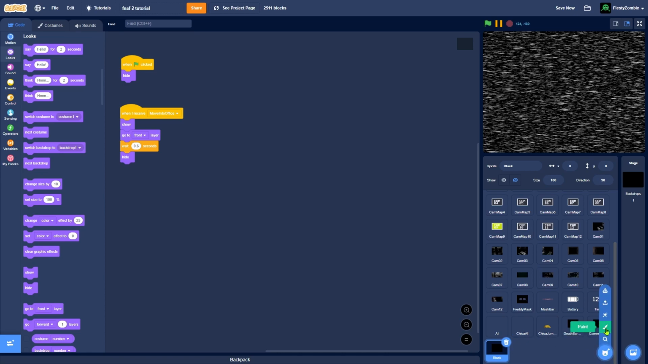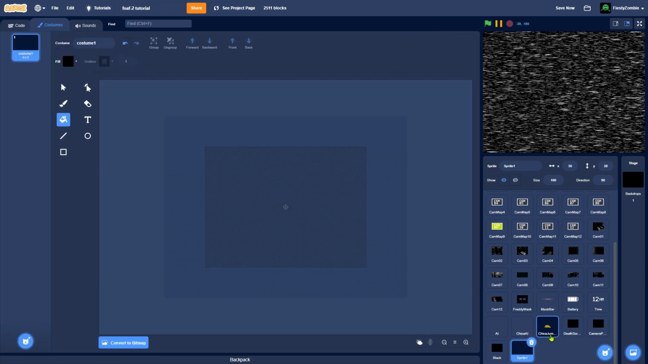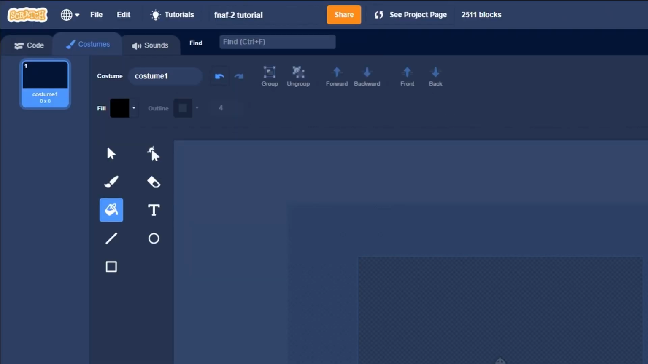Alright, so let's make a new sprite. And I'm going to call it the desk. And we need a few costumes for the desk, which we will upload now. Also, we need to upload.